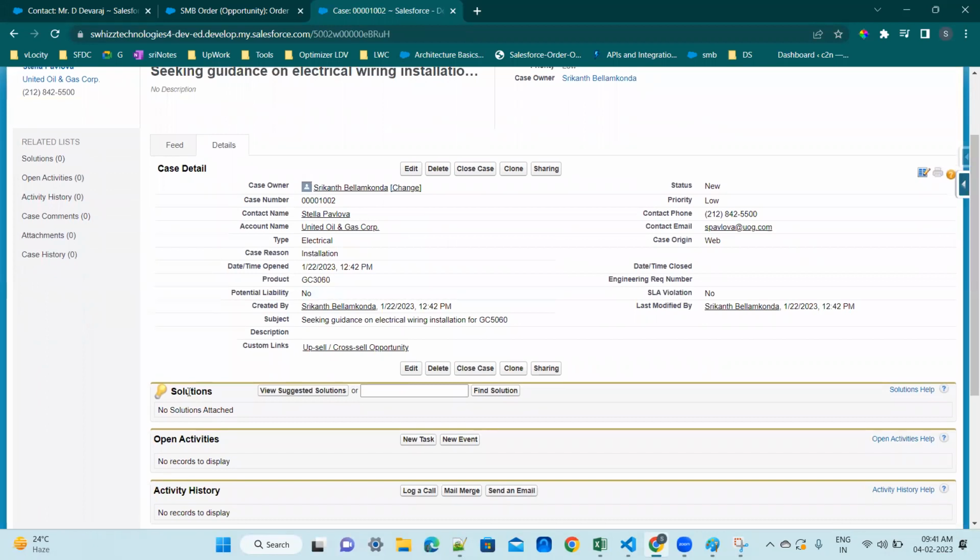Here, tell me, is solution a parent record or child record? Is this solution a parent to a case, or is case a parent to a solution? Solution is a child. Yes, exactly. If you see such a related list, blindly follow: it is a child. Solution is a child. Okay.